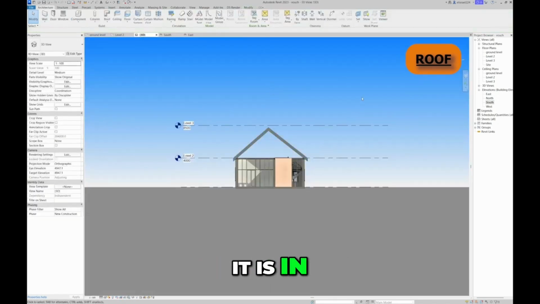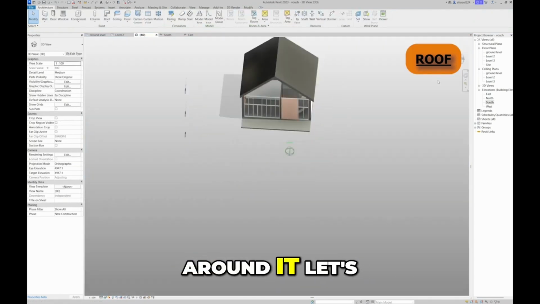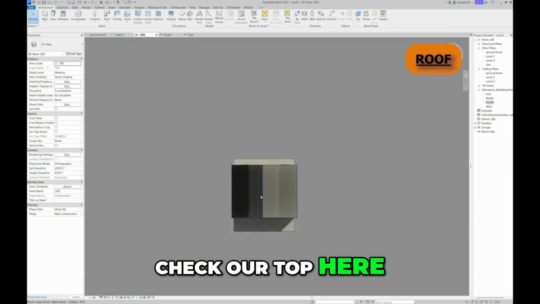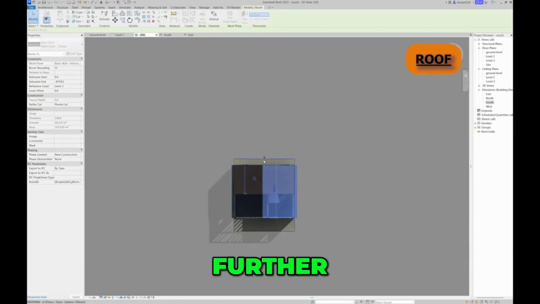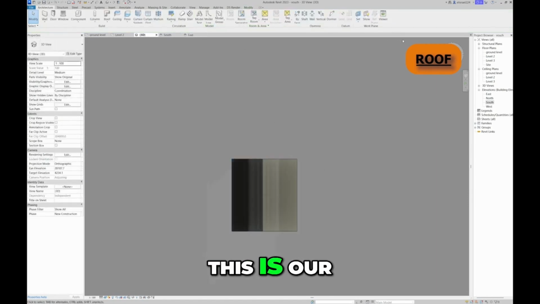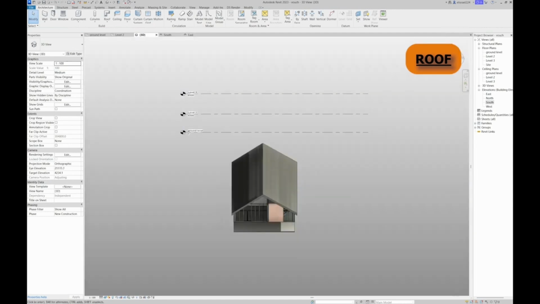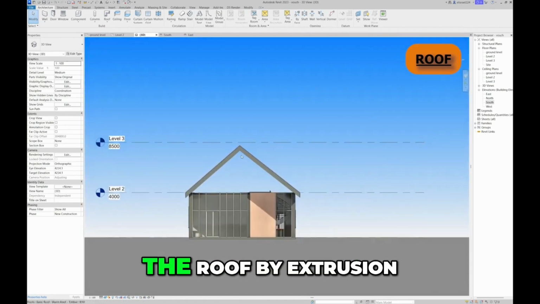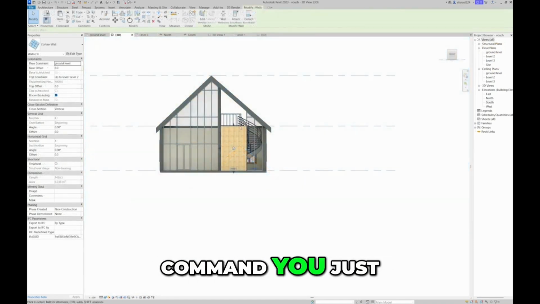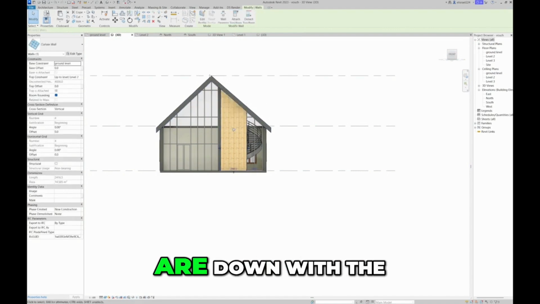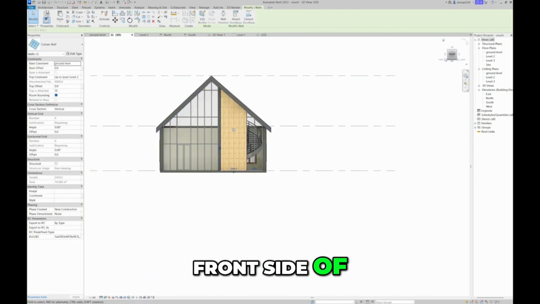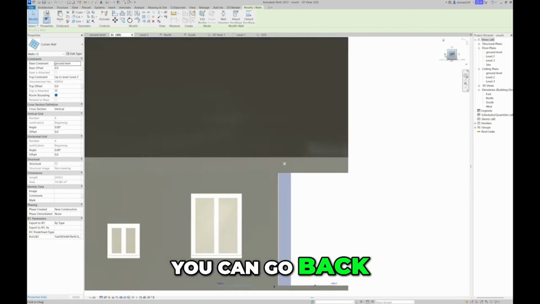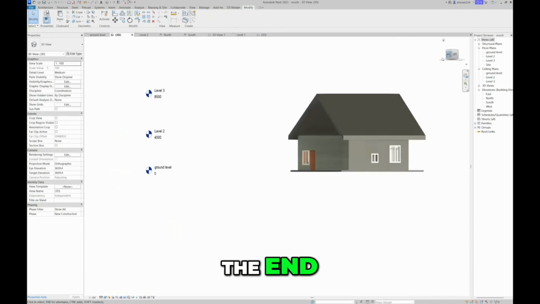So let's see how it is in 3D right now. So we can pan around it. Let's check our top here. Let's extend it a little bit further. Yes, so this is our roof. So this is how basically to do a roof with the roof by extrusion command. You just need to click on this wall and attach top base, and we are done with the front side of the building. So you can go back and move to the end or the back of the building.